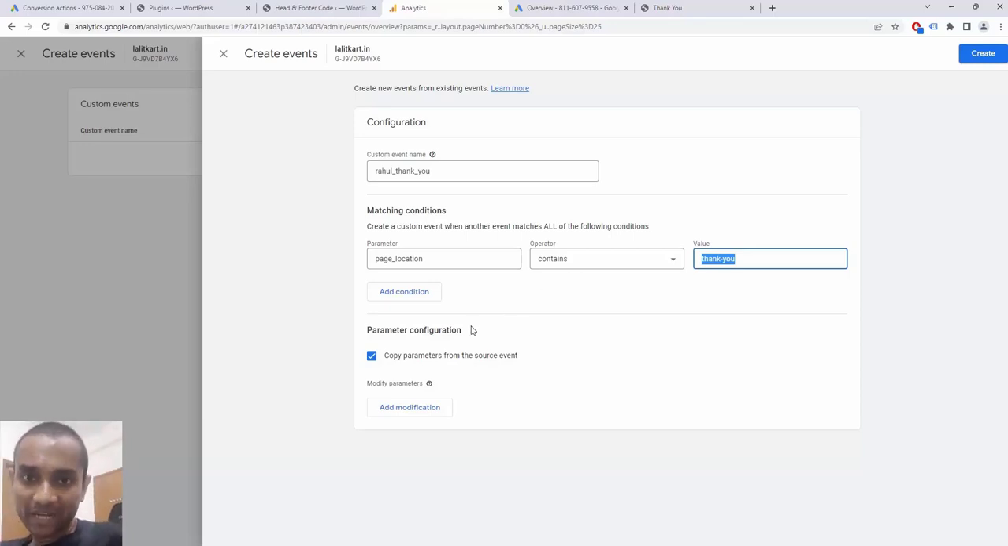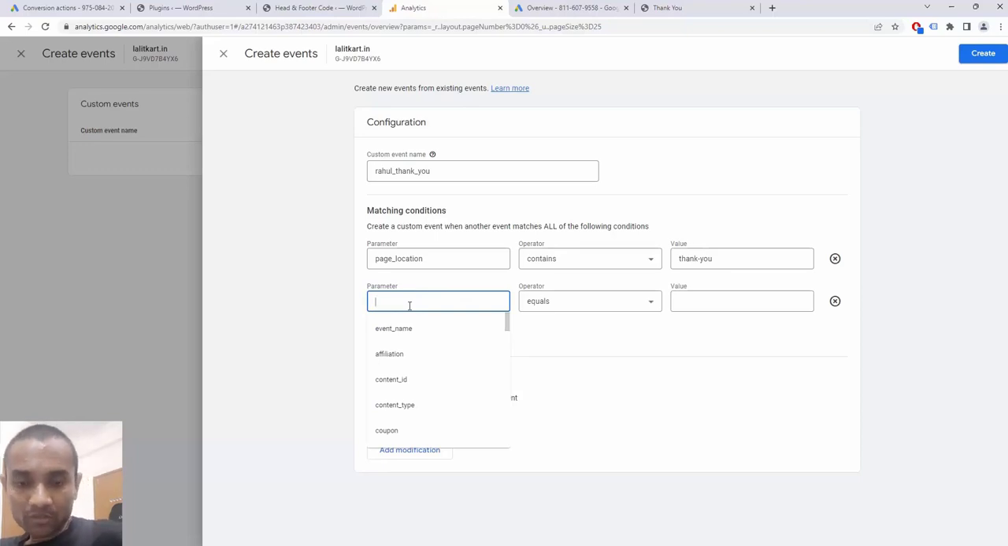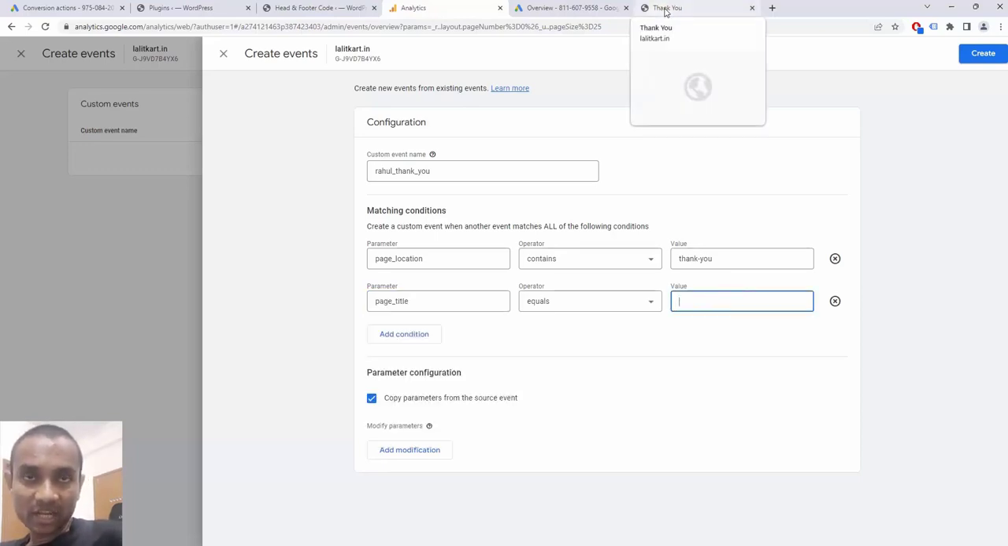In case you want to add multiple options, such as page title should be the title of the page. Here you can see the title of the page is thank you. Each page has different titles. Here you can see the title is plugins WordPress. So you can even match the title to avoid confusions.